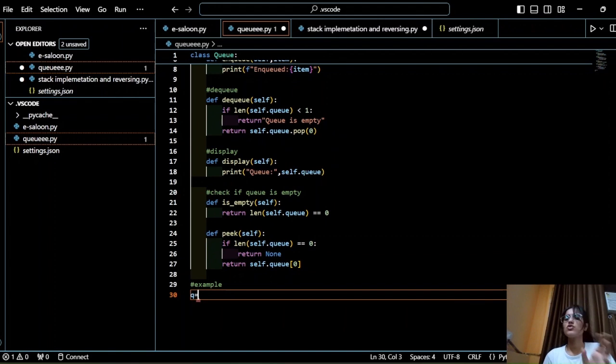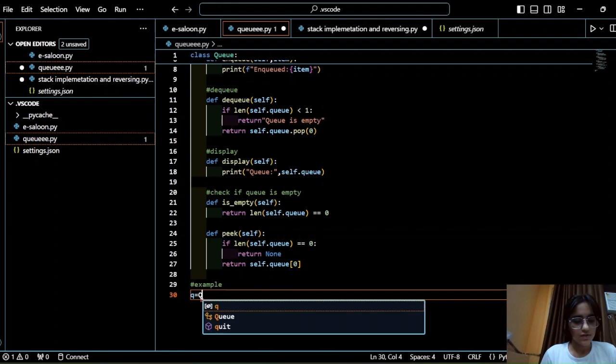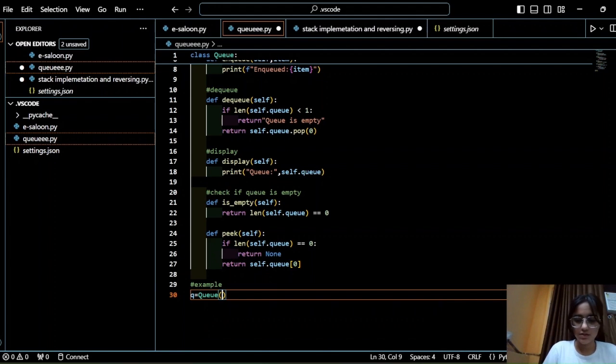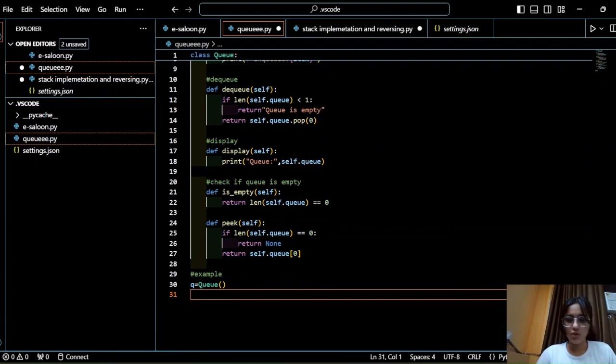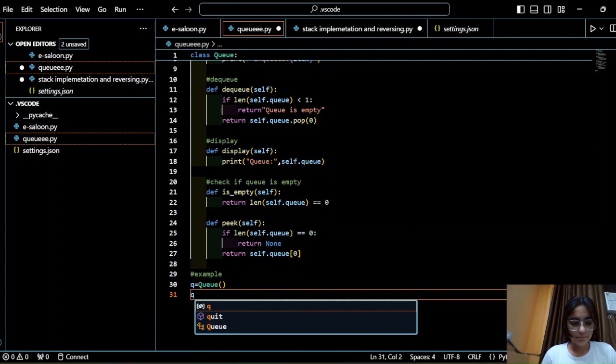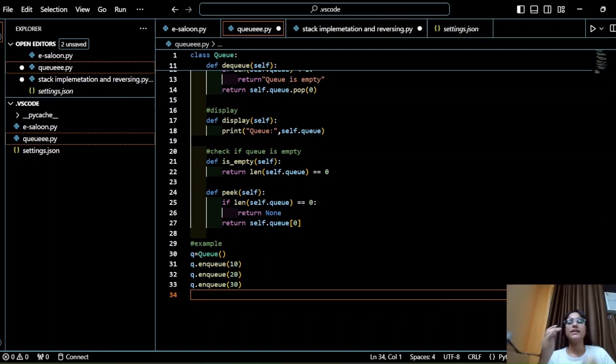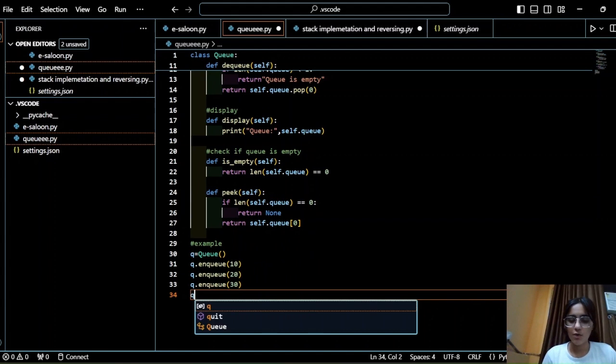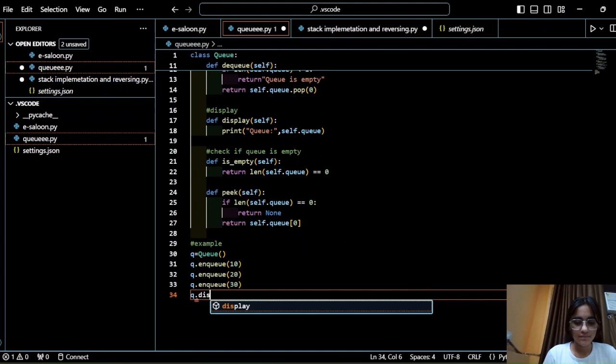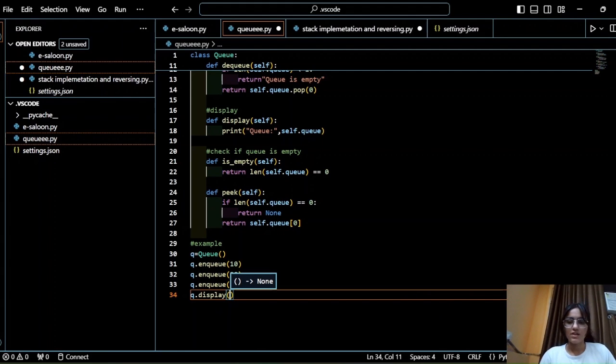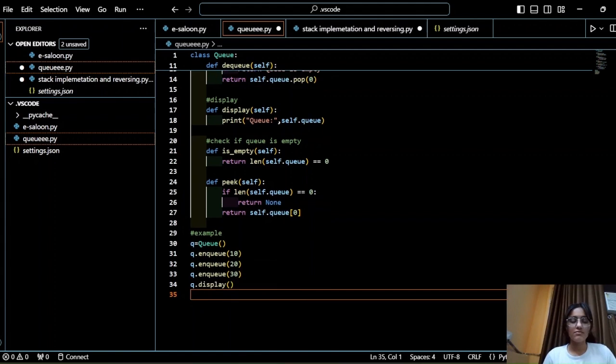I'll be defining it as queue so that I don't need to write queue again and again. So we'll be using queue, and now I'll start appending to queue. I've added these elements in this. Now I want my queue to be displayed. I'll be using the display function. So for that, it will give DQ.